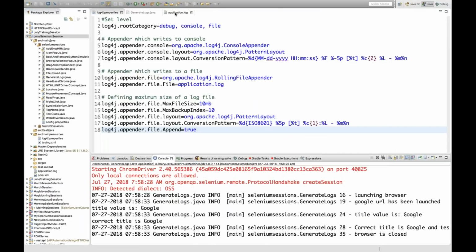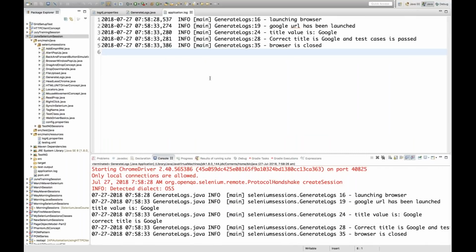So this application.log is very useful. Instead of reading the console, you can simply open this file and check what execution is going on. Launching the browser, Google URL is launched, title value is Google, correct title is this, browser is closed, and such things. Developers also do the same thing to generate logs.